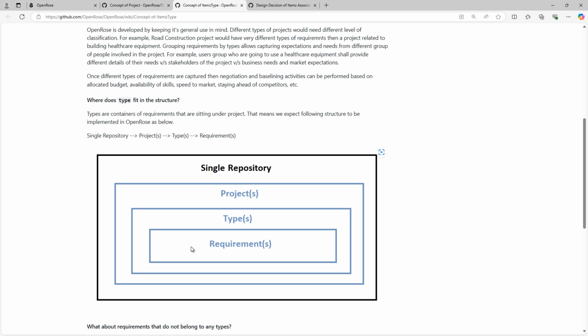So you cannot have a project which is sitting on the side. It will always be inside the repository. You cannot have a type just sitting on the side. It has to be contained within the project. But when it comes to requirement, you have a choice. Your requirements could be sitting on the side at the repository level, or they could be associated with the project via a type container.